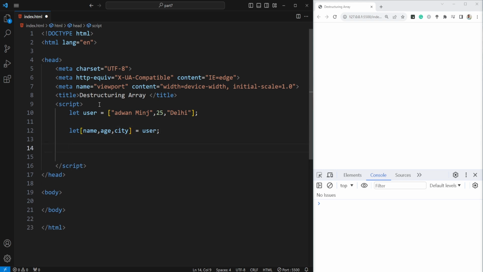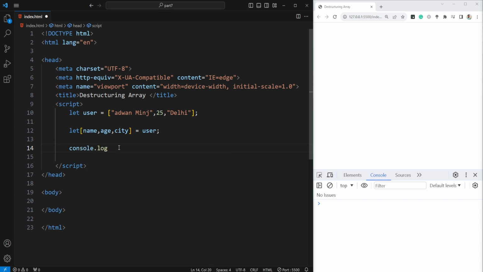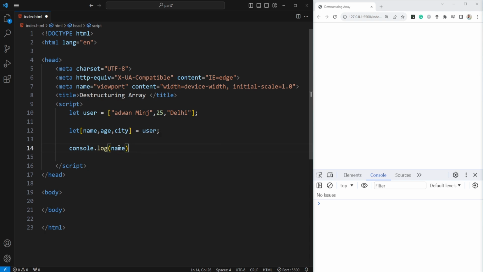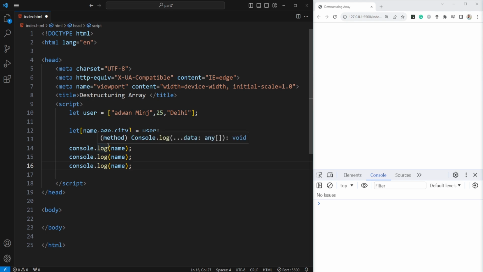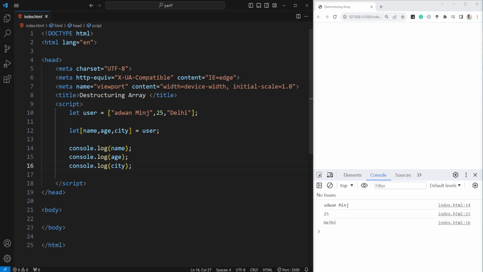And now I want to print the name, age and city values in our console. Yes, we can. So I'm going to type console.log. Inside the round braces, our first variable name is name. Then semicolon to end this line. Then I'm going to duplicate this line a total of 2 times. Our second variable name is age, and our third is city. If I save this file, as you can see in my console, it prints name, age and city.